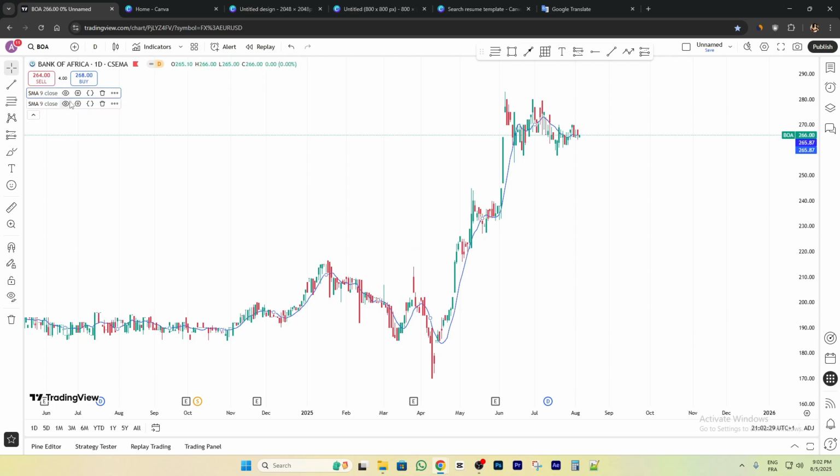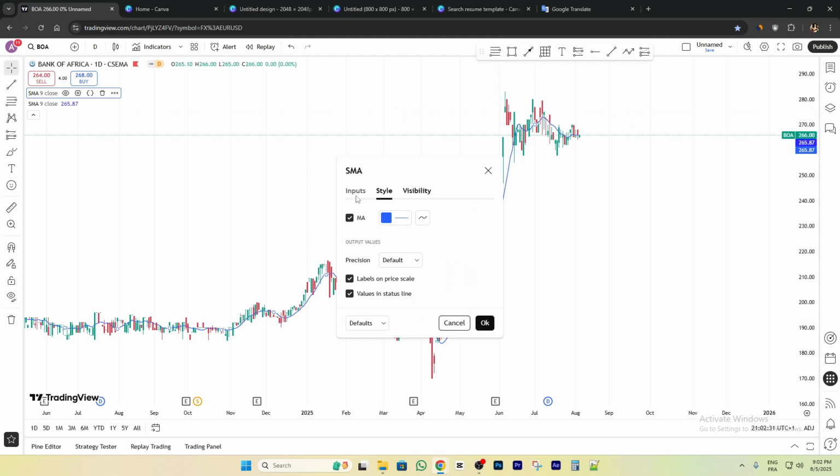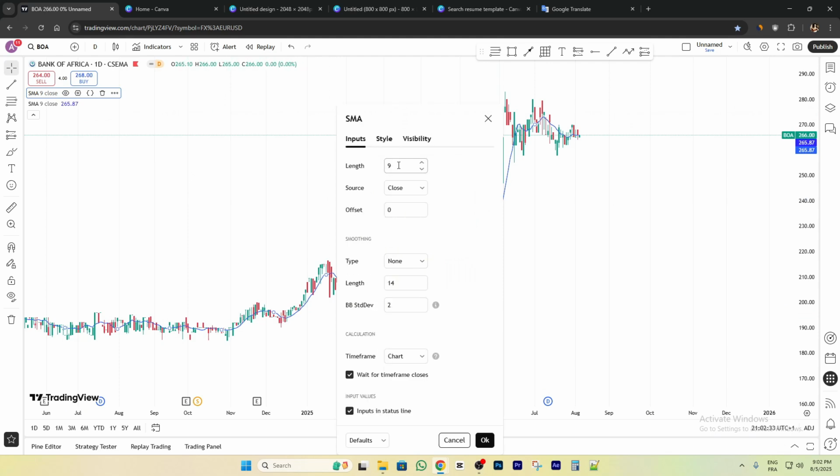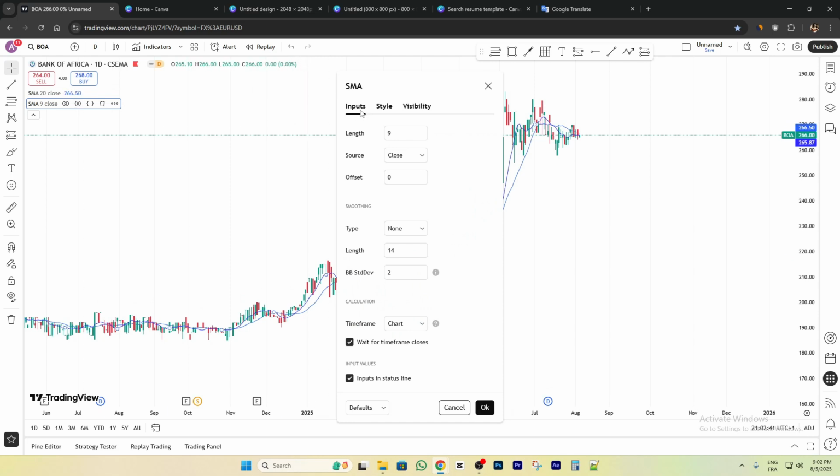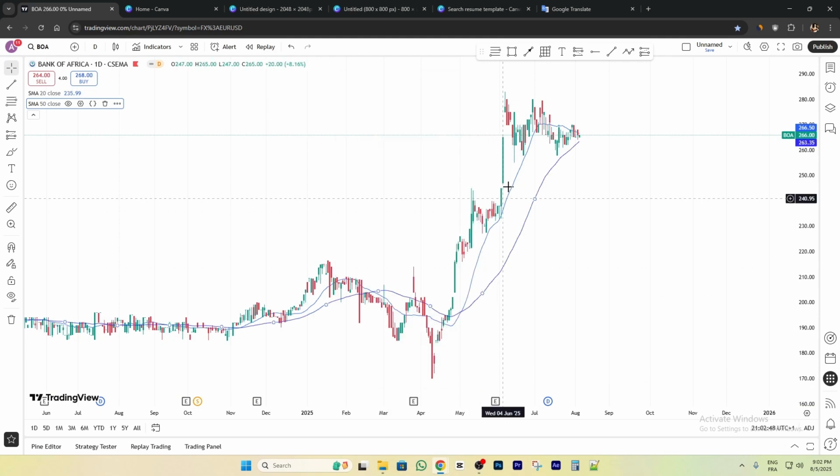So let's choose the first one. Click on the gear icon, go to input and change length to 20. Okay, click on OK here and go to the second one. Click on the gear icon, go to input and change it to 50 for length. Click on OK. Now we have here the 50 and the 20.